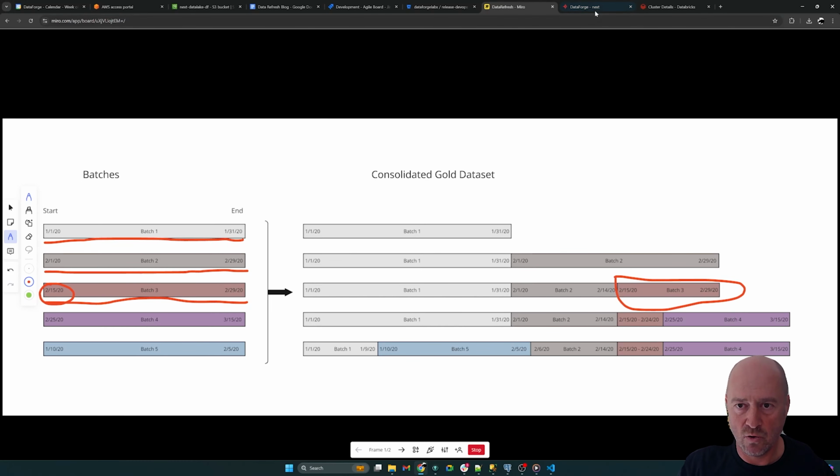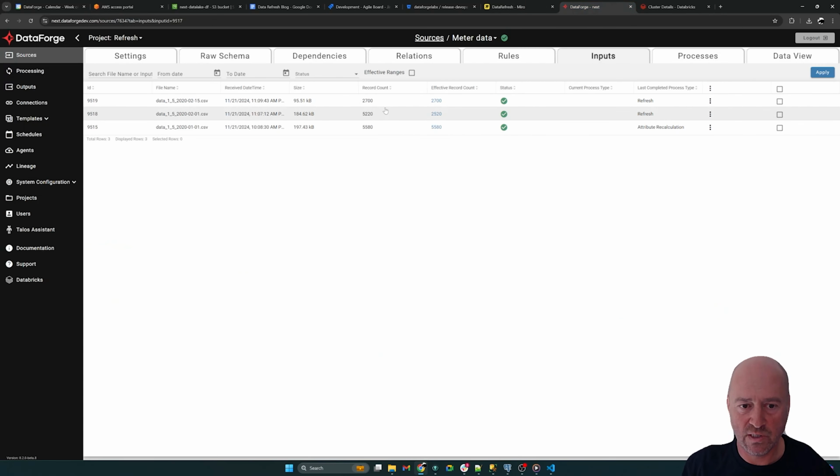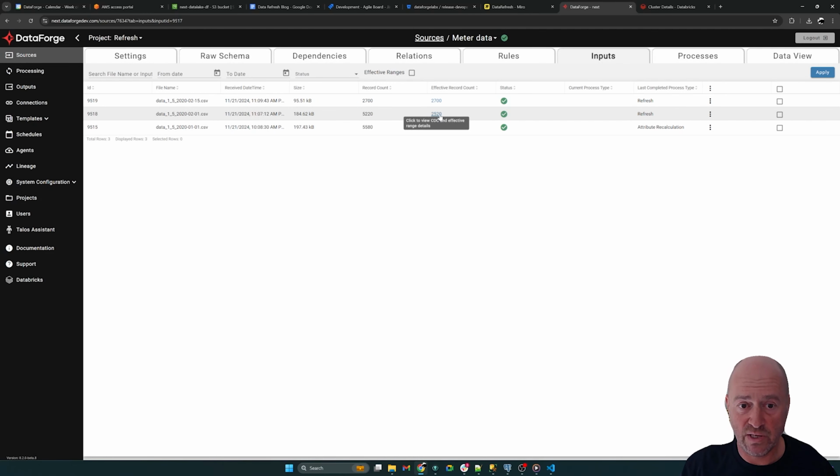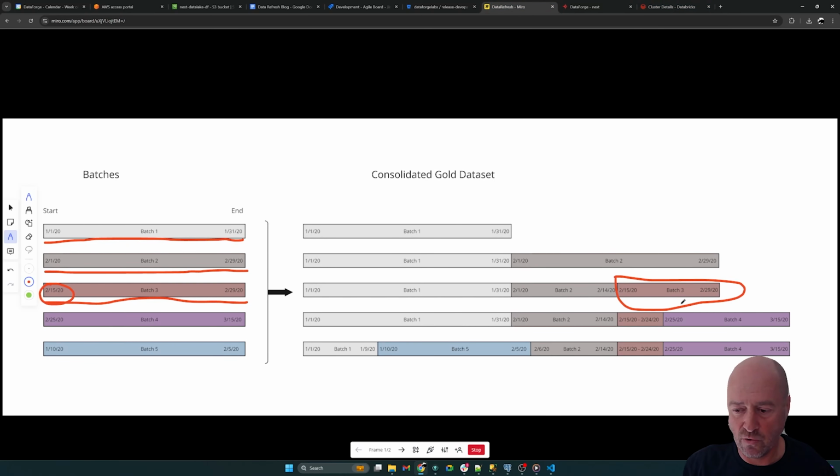If we look at the process now, first of all, the effective ranges go from the 15th to the 29th, but we also see that the effective record count changed in my second batch. You can see it's now smaller, and that's because it was overwritten by my last batch. So again, we overwrote this interval here, and it was replaced by the data in batch 3.